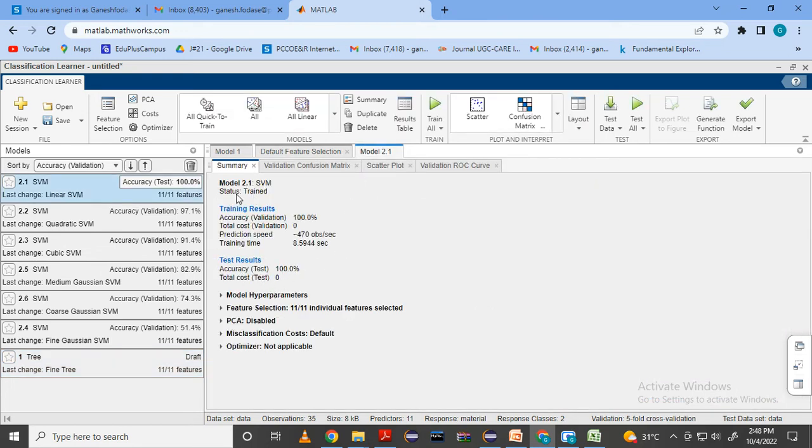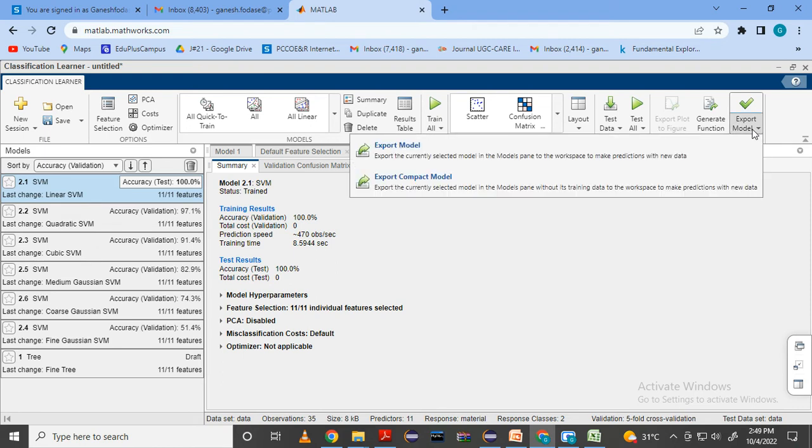Okay. You can see here now, the SVM we have used for training with the highest accuracy, and then the test result is 100% accurate, and the cost of course is 0. So our testing is done. Once testing is done, we have trained our model, then we tested our model, and we have to export the model. So just click on export model.